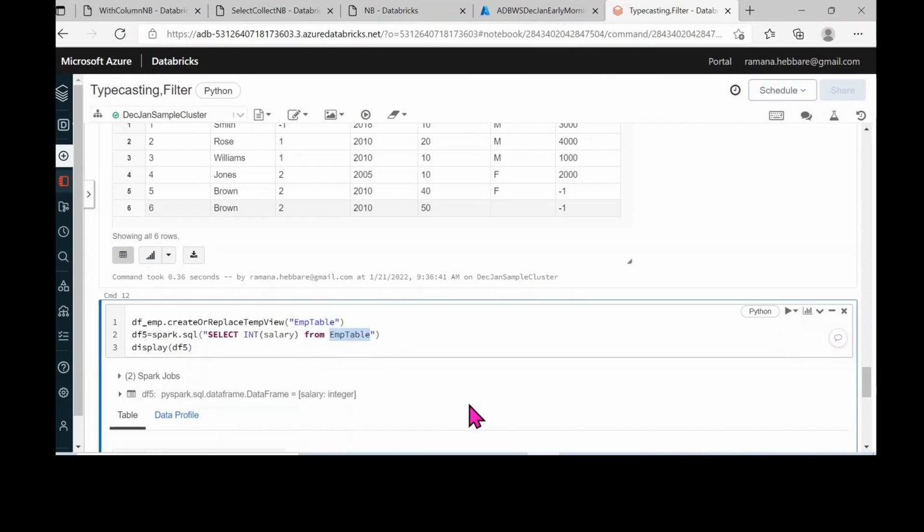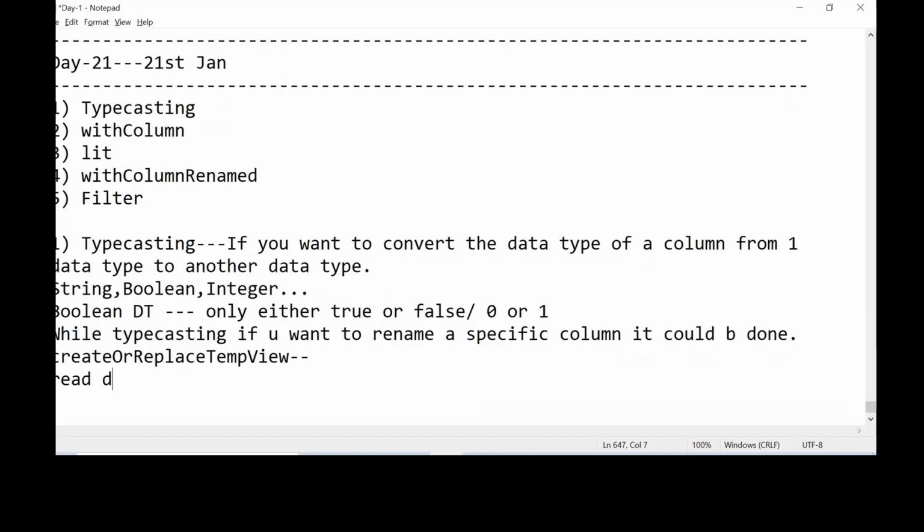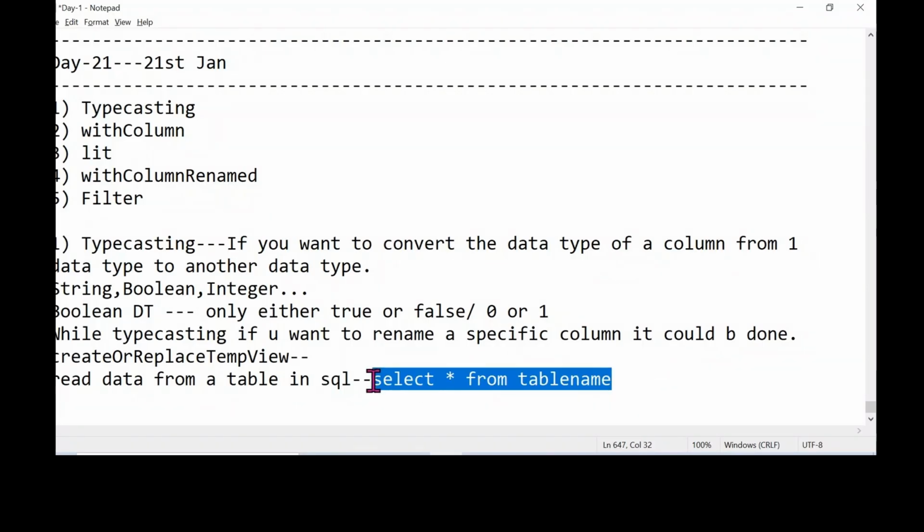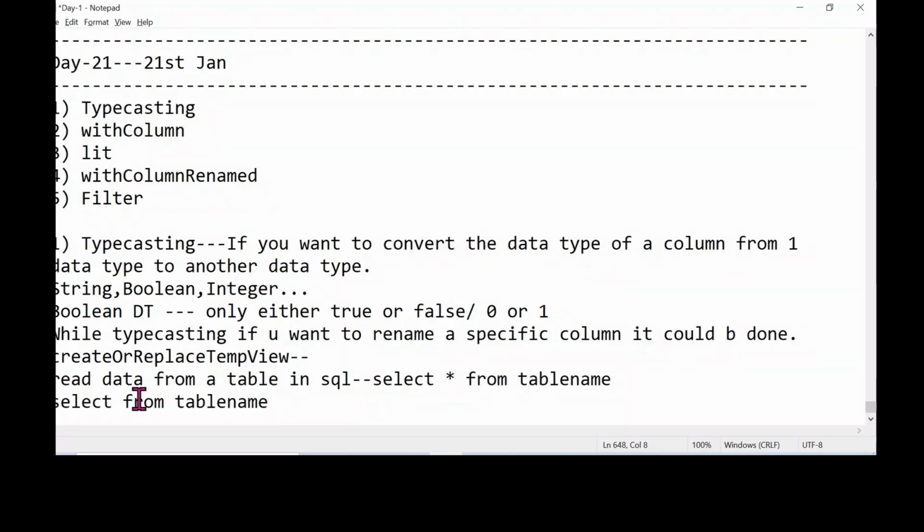How do you query any data from a particular table? The syntax would be something like this. Suppose you want to read data from a table in SQL, what is the syntax for it? You will write something like select star from table name. Using this select star from table name, you will query the data. Here star means all the columns, whatever columns are present, will be displayed. Or else if you want only a few columns displayed, then you just write their names: column 1, column 2, column 3, and so on.